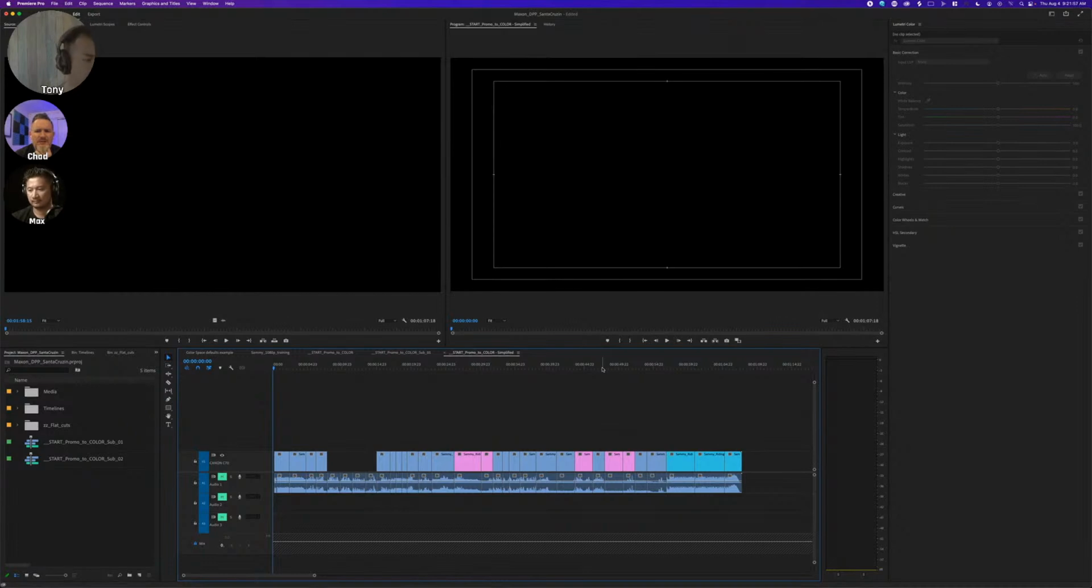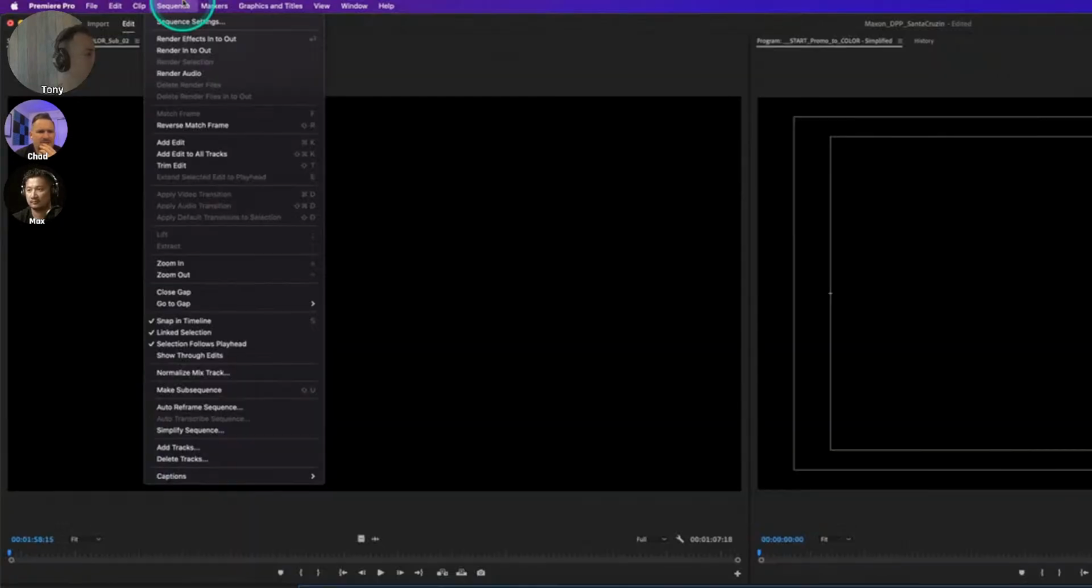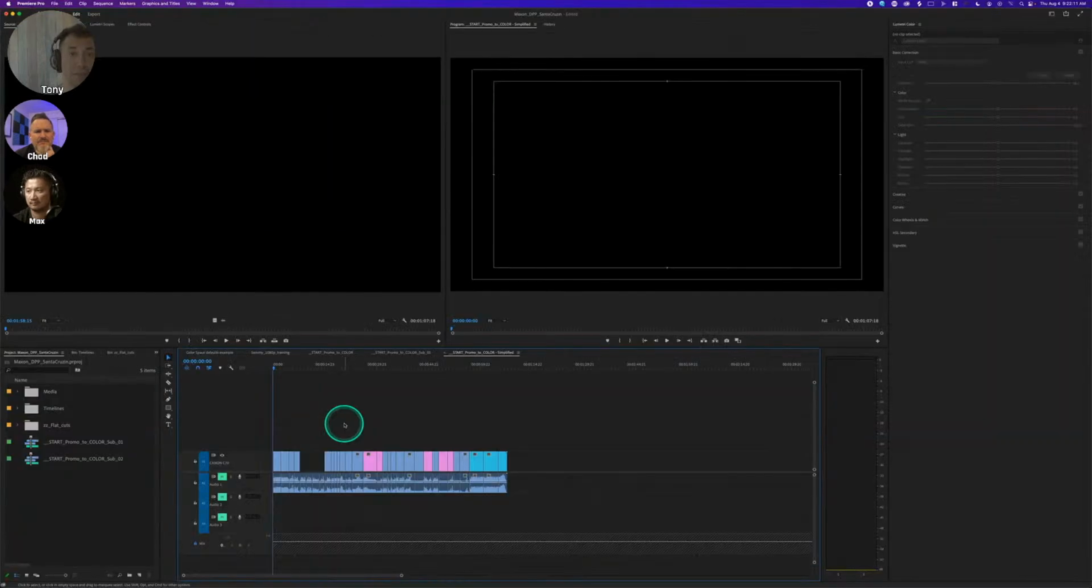So, Tony, where was that simplify sequence command again? So if you go up to the menu and the sequence, and then it's all the way down. And then just to reiterate, you don't have to select anything in your timeline. You don't have to do Command A or Control A. It's basically whichever sequence is highlighted here, and whichever one that you're looking at, that's targeted. So it knows exactly which one to work with.